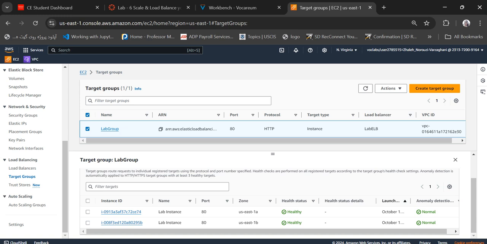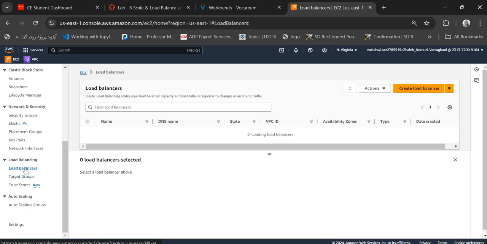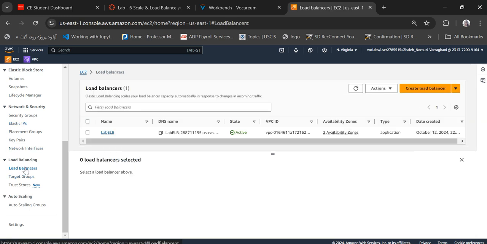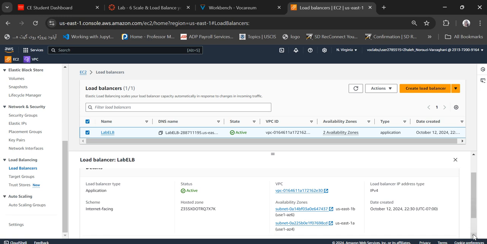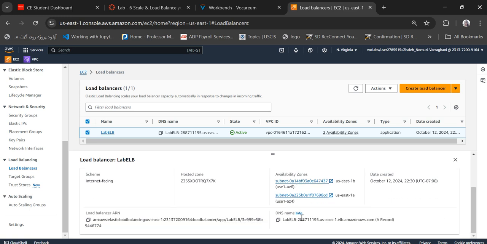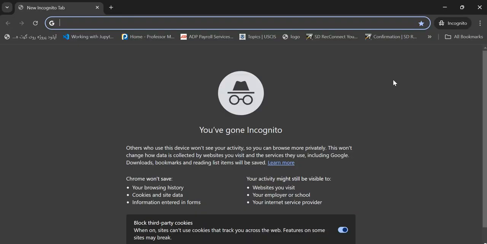And then in the left navigation, choose load balancer. And select the lab ELB load balancer. In the detail pane, copy DNS name. What is the DNS name? If we go down, we see the DNS info. That is the DNS name info. We copy that one. And I want to open a new tab and copy and paste.